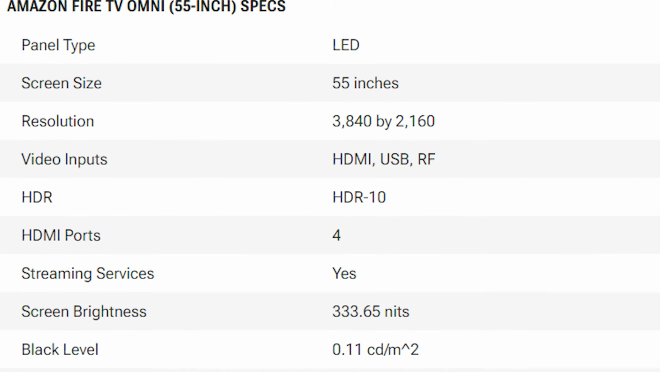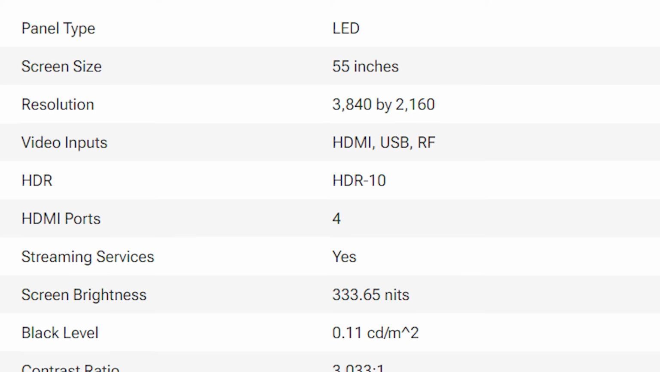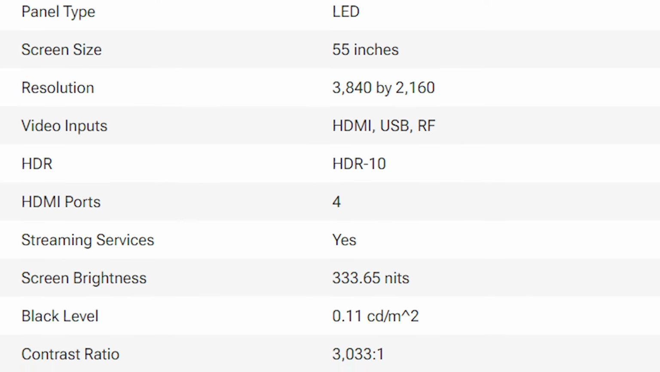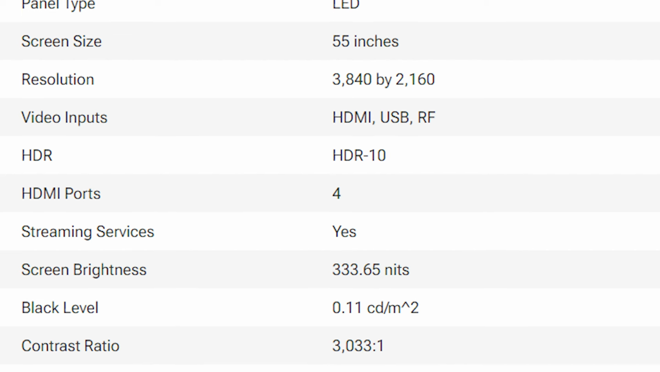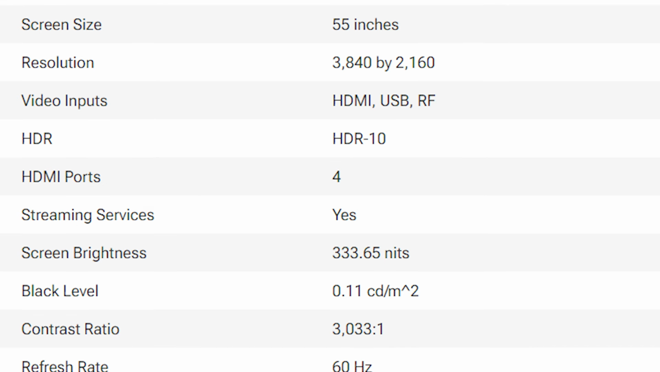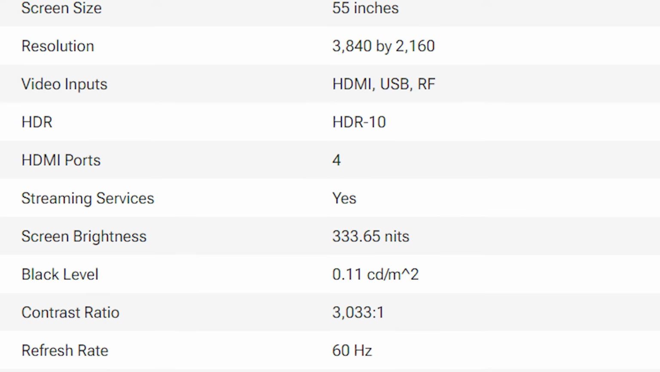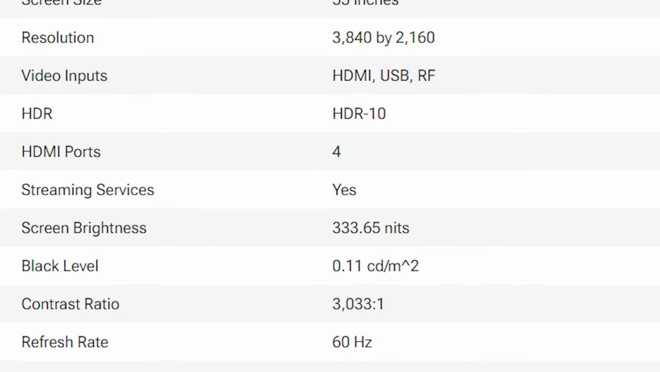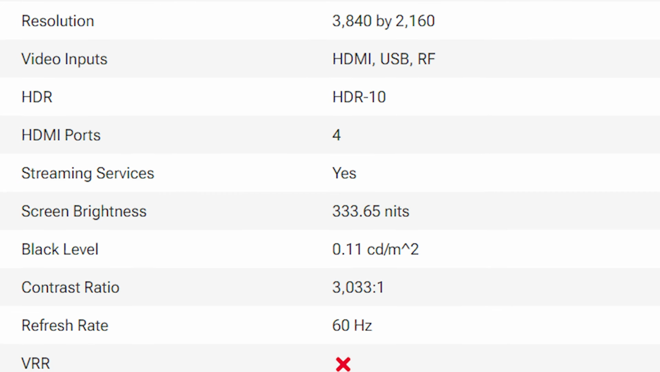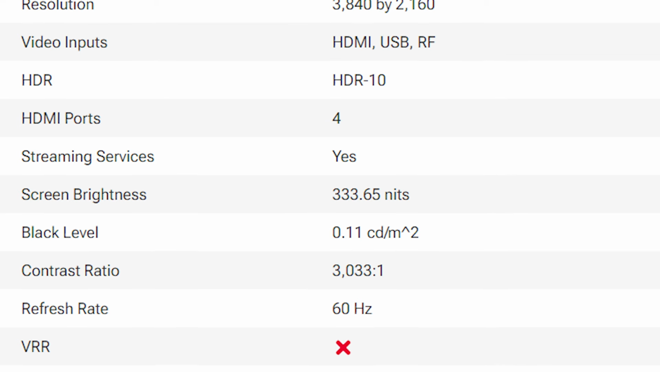The Amazon Fire TV Omni 55-inch specs are as follows. Panel type is LED. Screen size is 55 inches, well, the smallest one. Resolution is 3840 by 2160. Video inputs are HDMI, USB, and RF. HDR is HDR10. HDMI ports, there are four. Streaming services are available. Screen brightness is 336.5 nits.